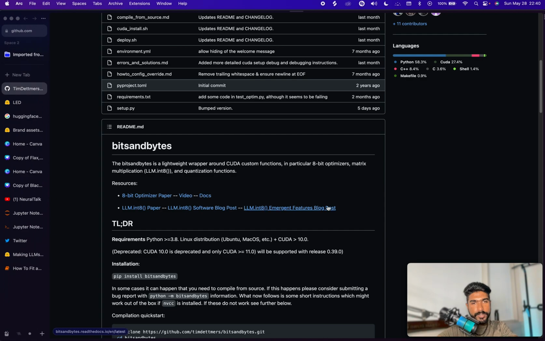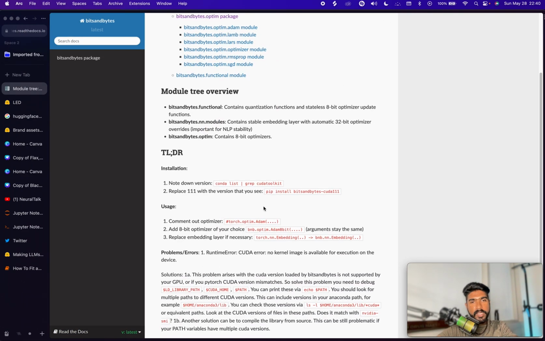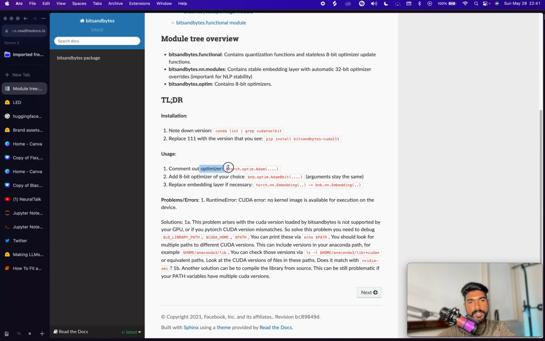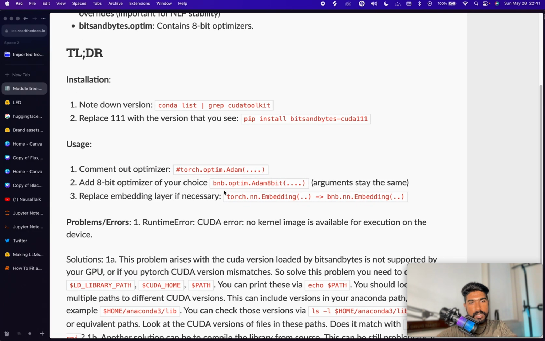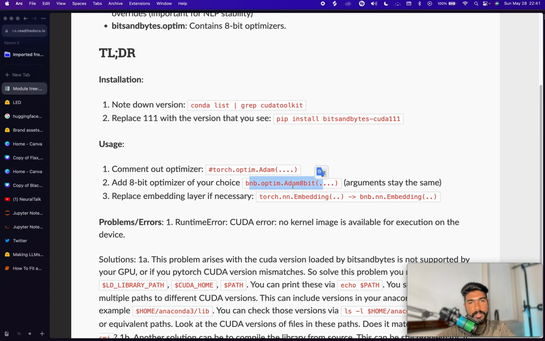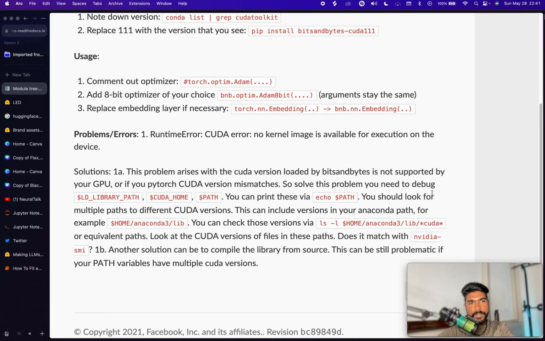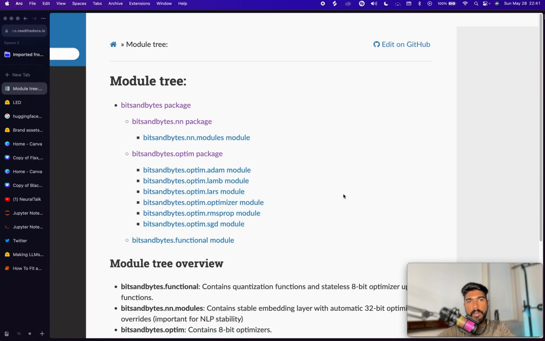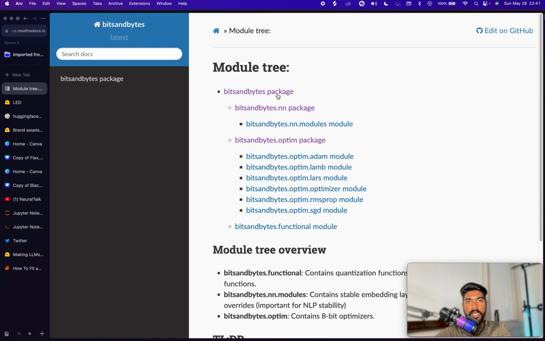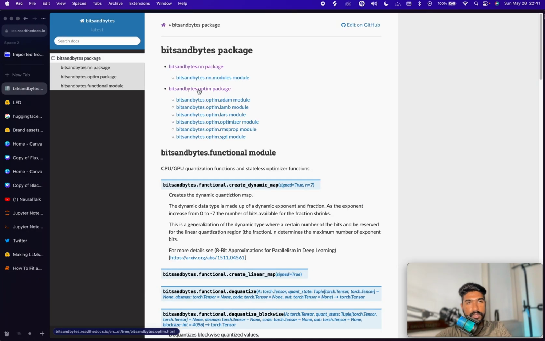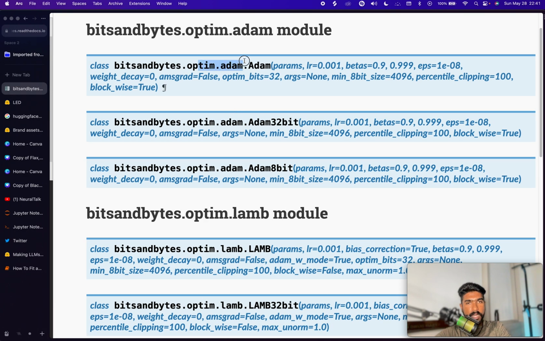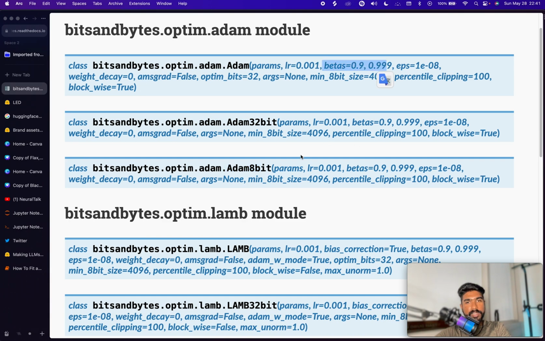Bitsandbytes documentation. So this is the package itself. What you can do is, instead of using the Adam optimizer, you can just put bnb Adam8bit. Arguments stay the same. Whatever arguments you're passing to Adam, it's pretty much the same. And you could also change the nn.Embedding to bnb Embedding. So that is as simple as it gets, is all I'm trying to say. We could use that package, and then if you get into bitsandbytes, we have the optim Adam, we have the 32-bit, and we have the 8-bit, and all of these pretty much stay the same.